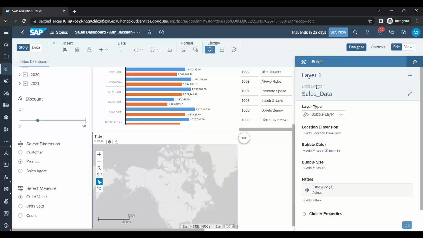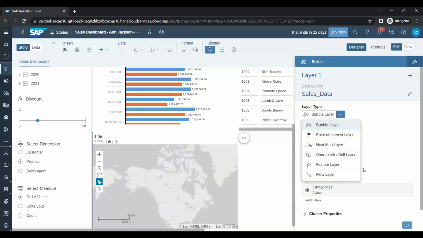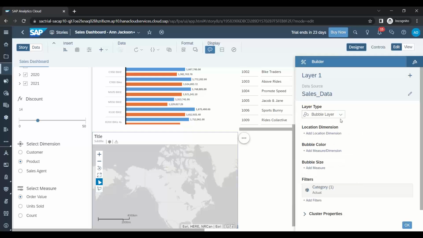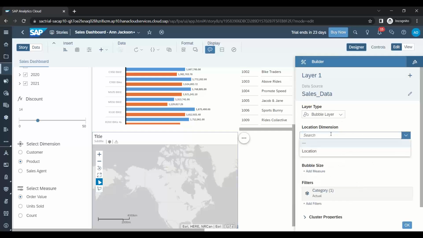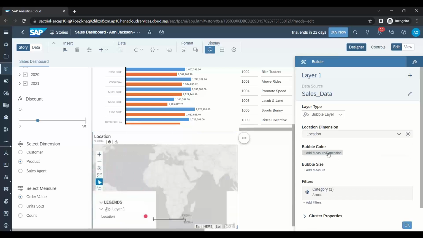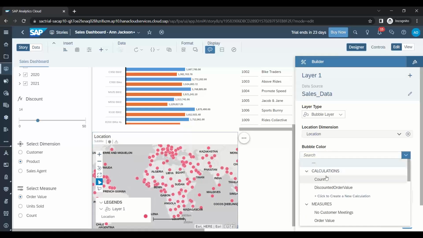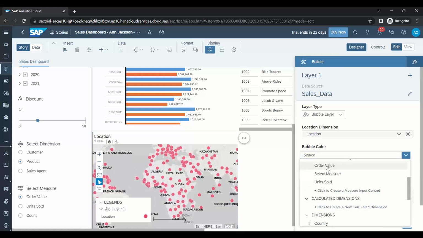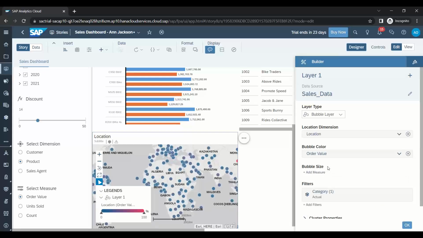So in a map, you can add multiple layers. All the layers which you can choose, we will learn all of this slowly. Everything I'll teach you. So right now we just go bubble layer and we say my location dimension. Very important: the geo coordinate column which we created, that I choose. I choose the bubble color depending on the order value. Higher the order value, darker the color, lighter the color will be, you see.